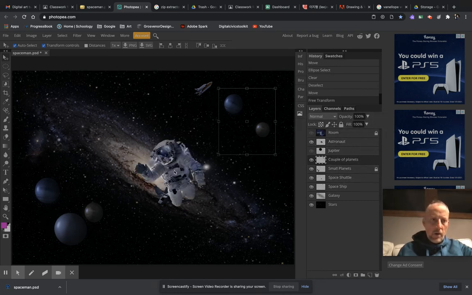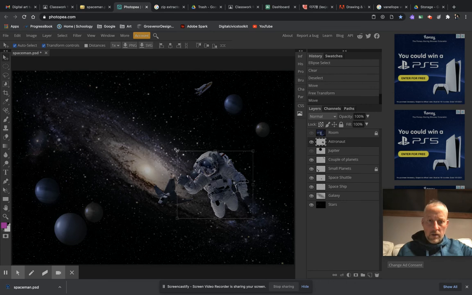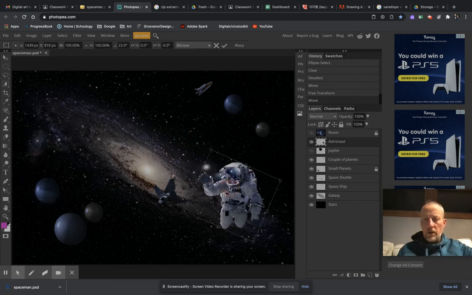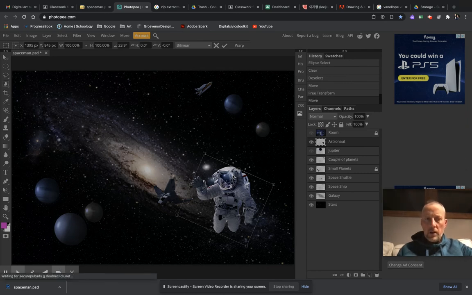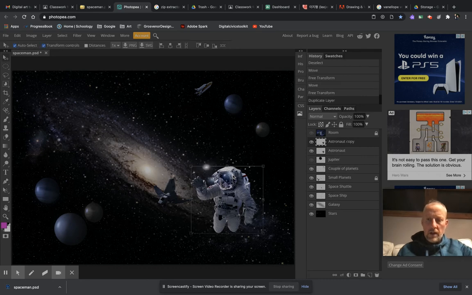Let's go ahead and grab our move tool by hitting the letter V. We'll click on our astronaut, and we are going to rotate her just a little bit. Okay, and we want to duplicate her. Again, we could select all and copy and paste her, we could duplicate the layer, or we could hit Command J, however you want to duplicate that layer. I'm just going to hit Command J to make a copy of that layer.